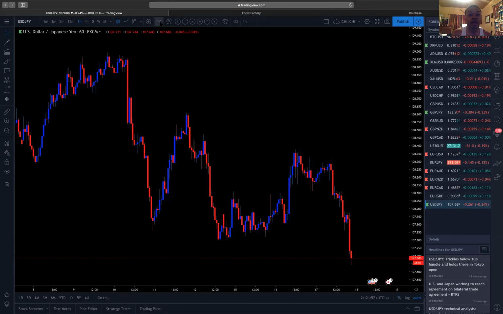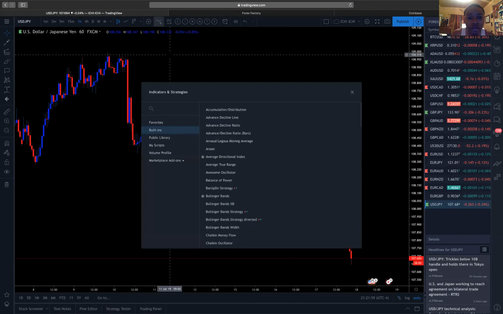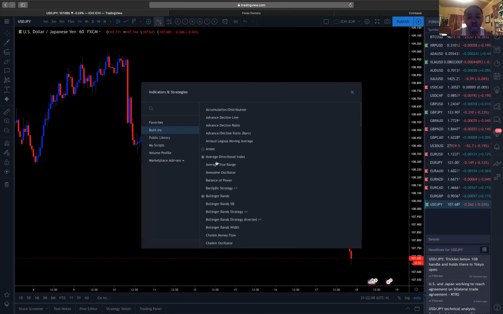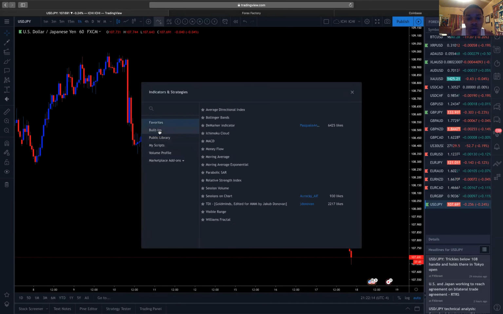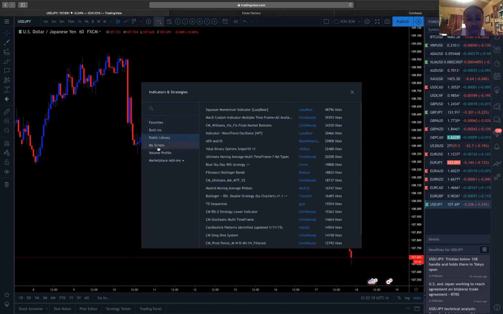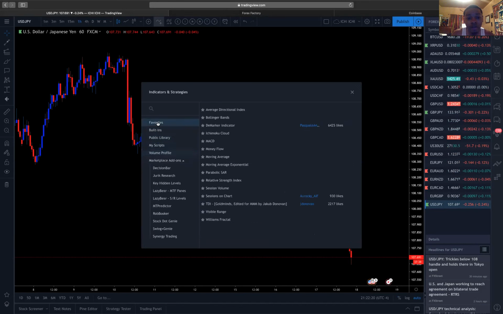And then you can also add indicators. If you want to add indicators, you just click this squiggly line up here. It'll say indicators and strategies. You click it, and you can literally go through all of the strategies, as well as your favorites. You can make your favorites, built-ins. They also have third-party plugins, etc. So you can definitely utilize those.